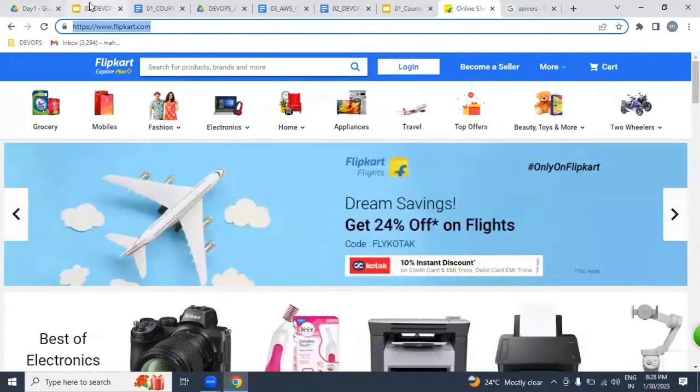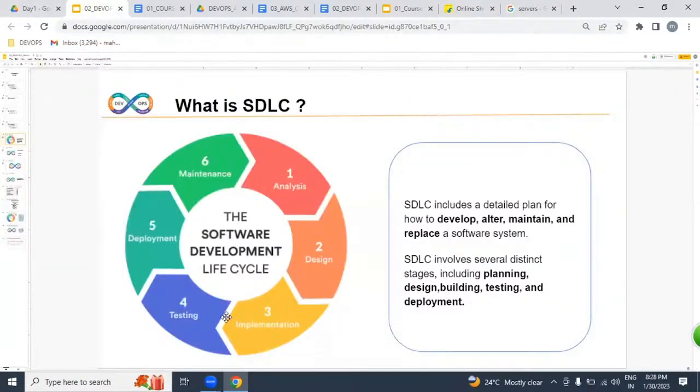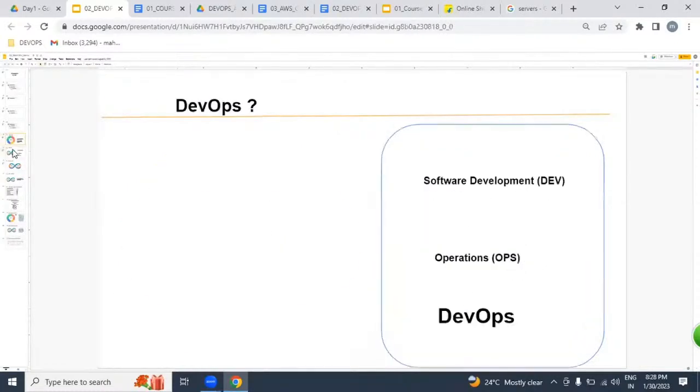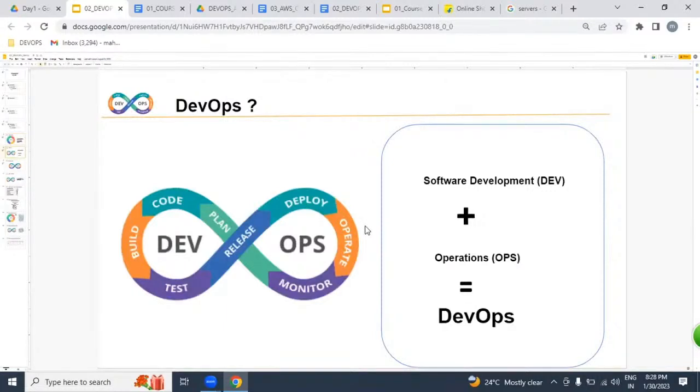But in this diagram, what exactly are we going to do? We are going to replace the SDLC process with DevOps. What is DevOps? Please, can anybody help me? Software development plus operation. The combination of software development plus operation, we call DevOps.